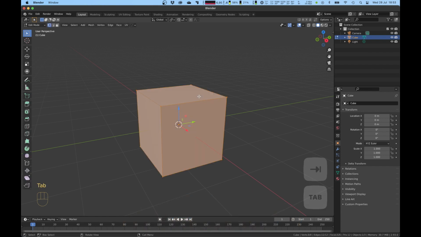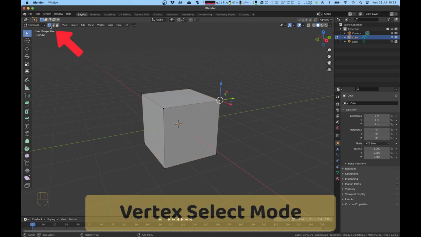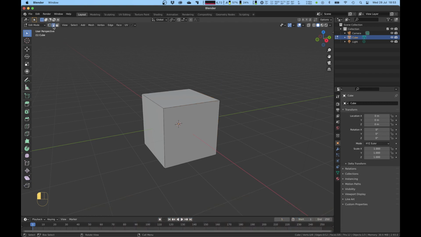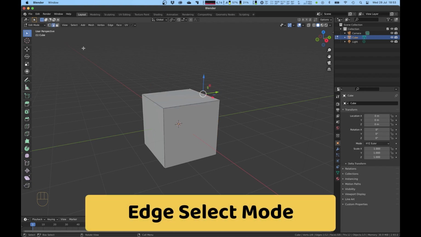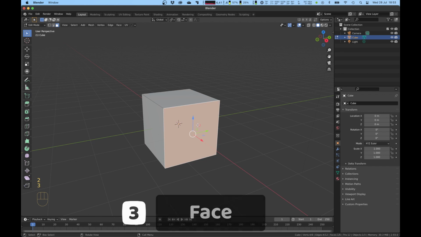With the Tab key, you can switch between Object and Edit mode. Now I am in Edit mode. I can select individual vertices, because on the top I am in Vertex Select mode. I can go into Edge Select mode and select edges. And then there is a Face mode for selecting faces. The shortcuts are very easy. It's 1 for Vertex Select, 2 for Edge Select, and 3 for Face Select.